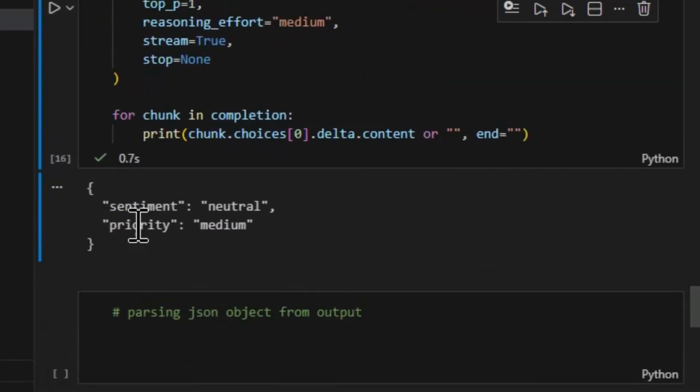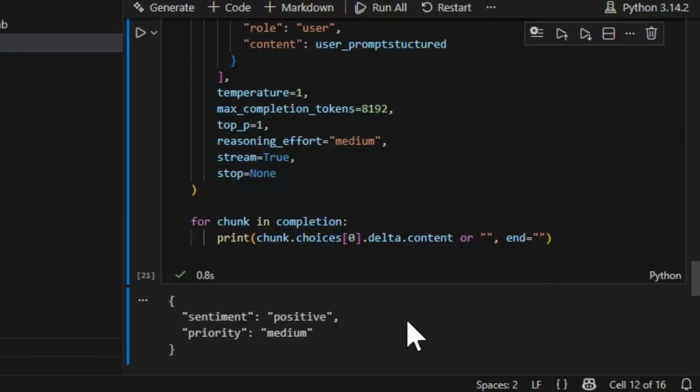And indeed, now you see I get a much simpler output. This looks like a JSON object where the first key is sentiment and the value is neutral, and the second key is priority, and that's medium. So this output we now want to further process. In order to do so, we need to do some additional steps.